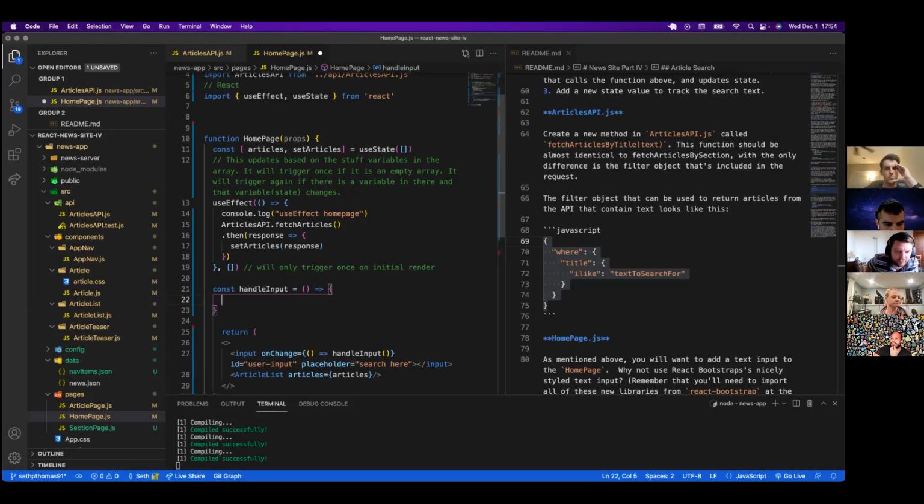Yeah. So, handle input. I'm still trying to wrap my head around yesterday's stuff. Gotcha. That's right. We're still kind of figuring this out, but yeah.